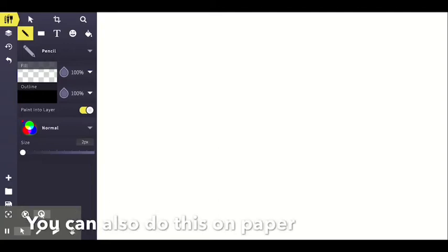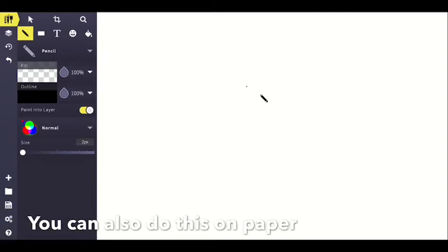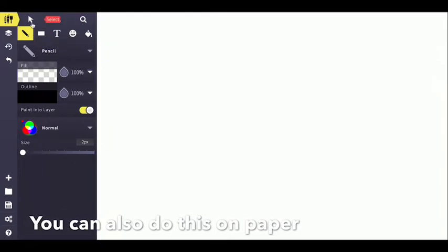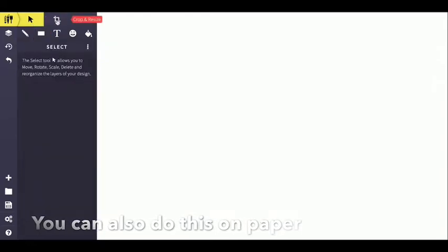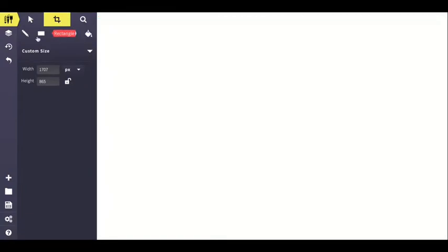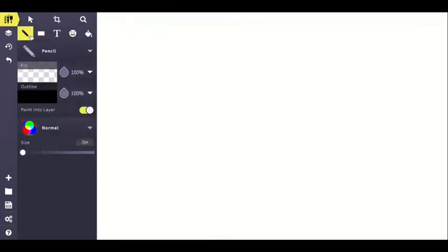So today we're going to be using Sketchpad to create a Salvador Dali inspired surrealist work. Here are some tools. This is the moving pointer tool. This is the cropping tool for the entire composition.